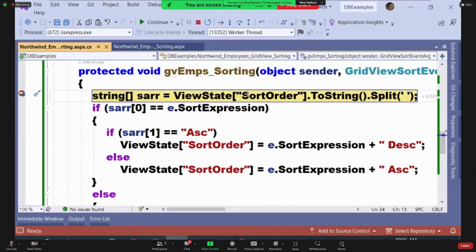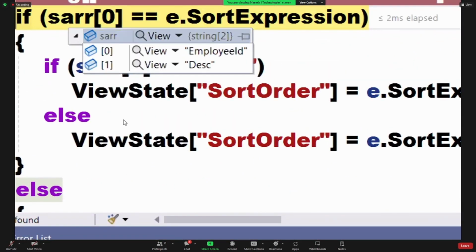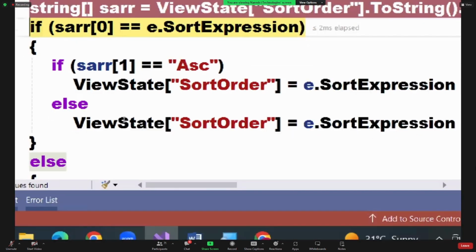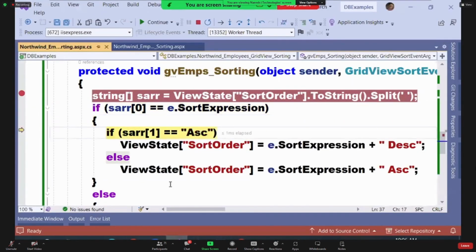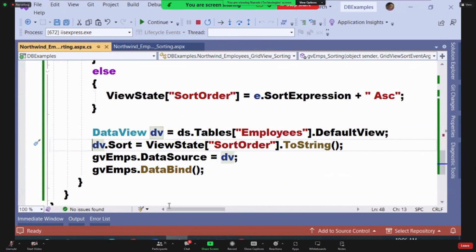Observe everyone. Okay now? Again, this if condition is true, but this if condition is false. It goes to the else part. What is coming? Ascending order. And it is going to assign ASC now.